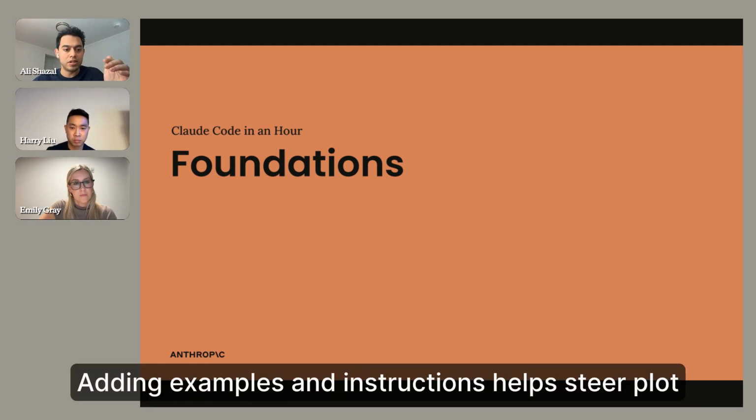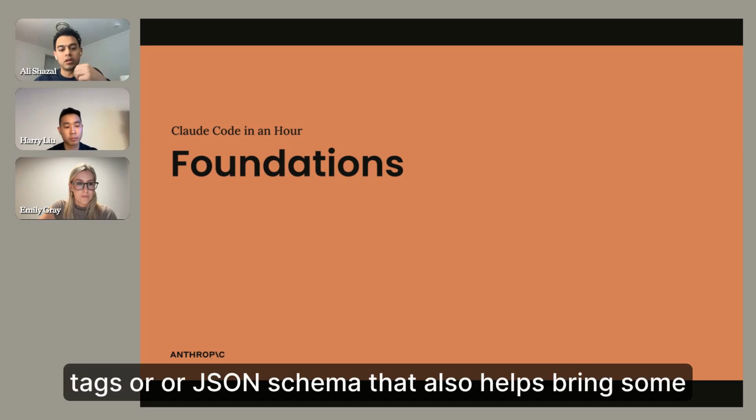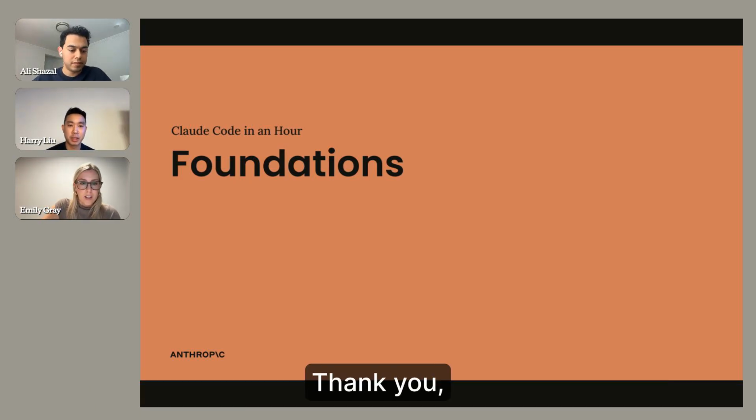Adding examples in instructions helped steer Claude, as well as constraining the output format as XML tags or JSON schema. That also helps bring some predictability, some structure to the response. Amazing. Thank you, Ali.